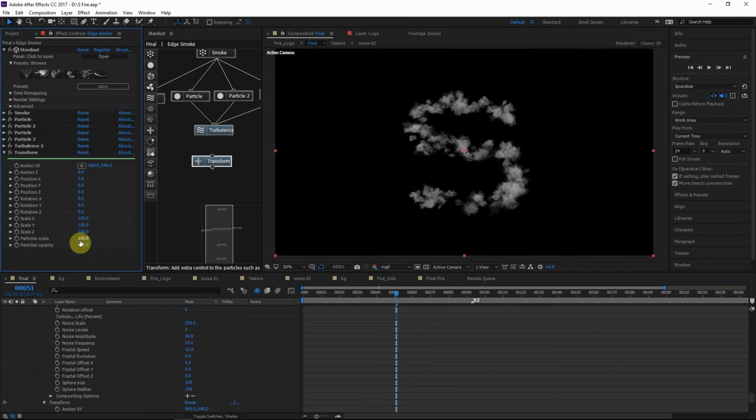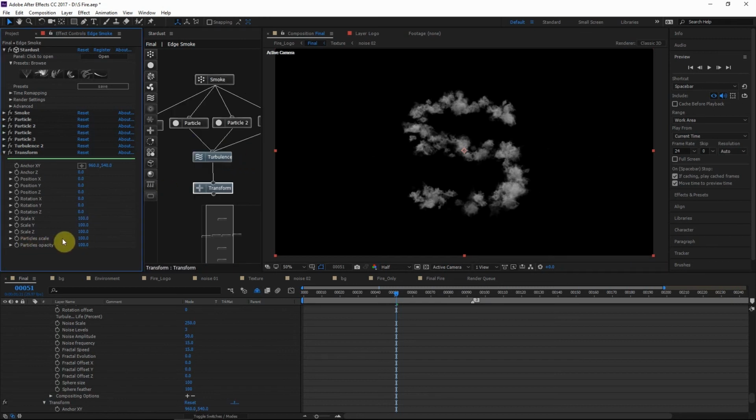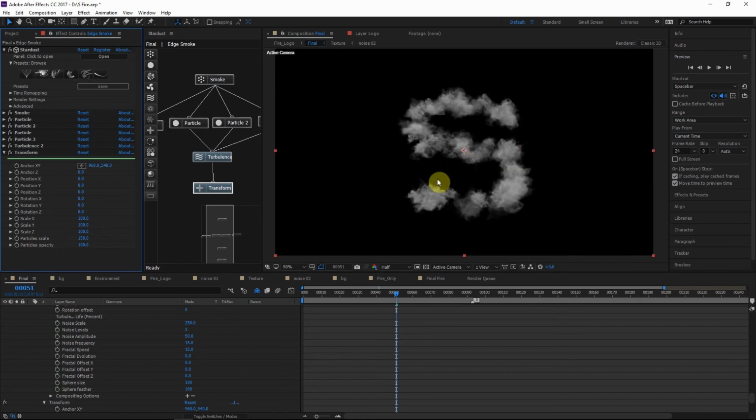But particle scale just increases the scale of every particle that this transform is connected to. So we can just change this particle scale value to something like 150. And that's just going to fill in those gaps a little bit and blend everything together. So that's a really cool technique. Remember that particle scale, and we've also got particle opacity. A lot of cool settings there.